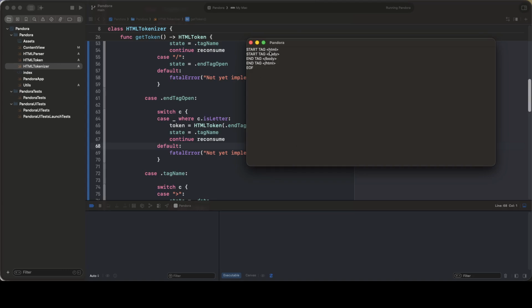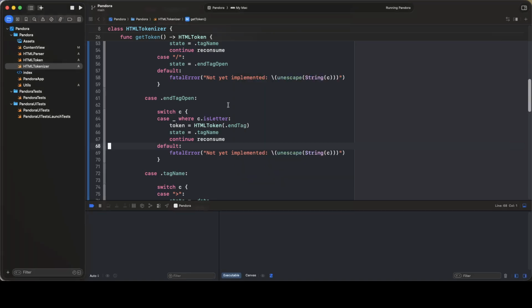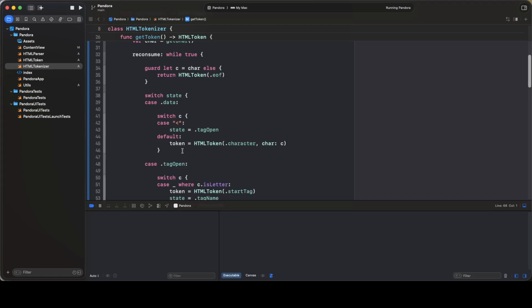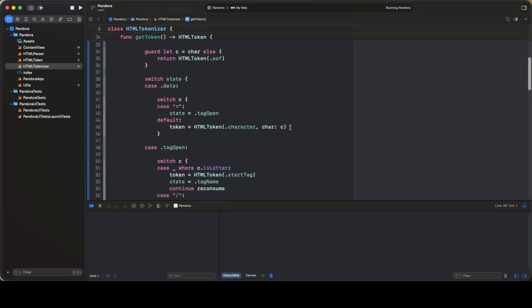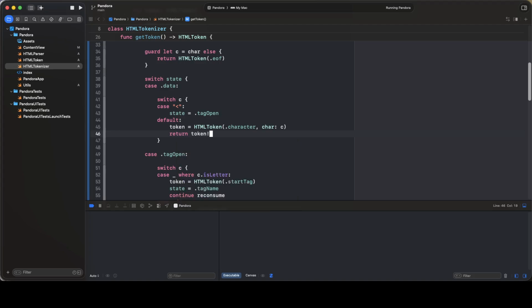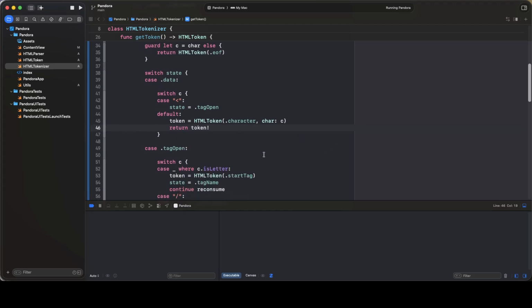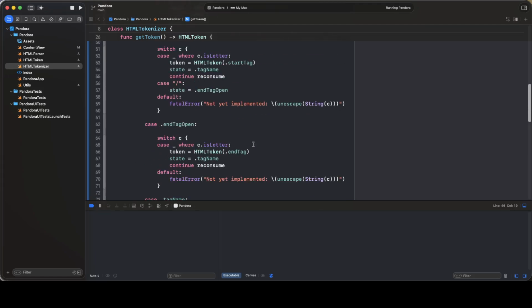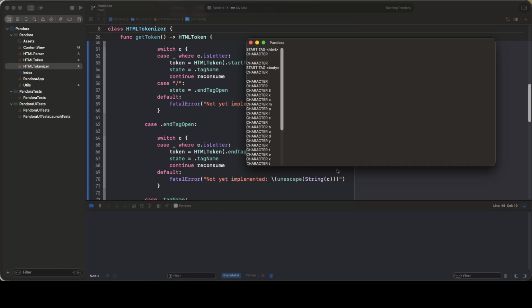Okay, so we've got start tag HTML, start tag body, end tag HTML. What we haven't got is any character tokens there. I wonder why. That's because I've not returned the token there. I think that's the only place I return character tokens, so let's give that a try. And there we have it.